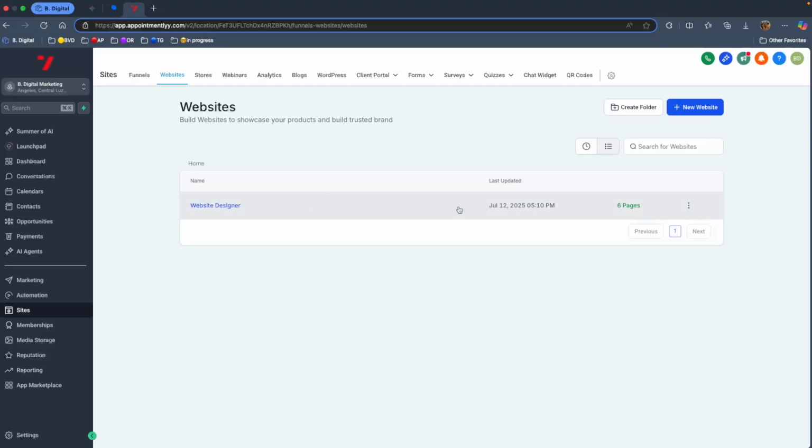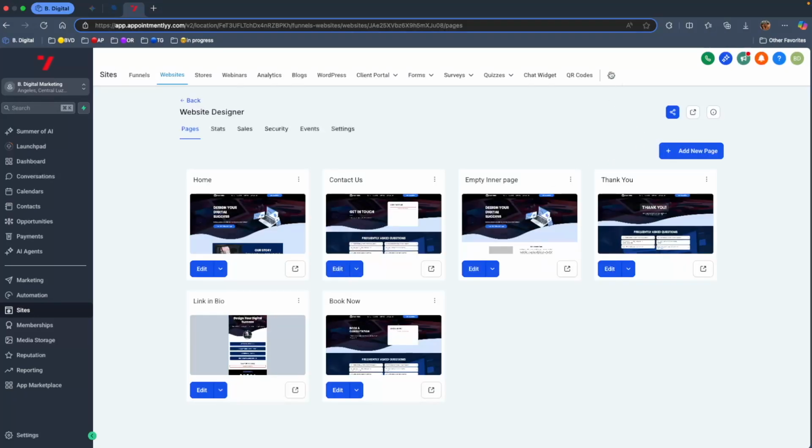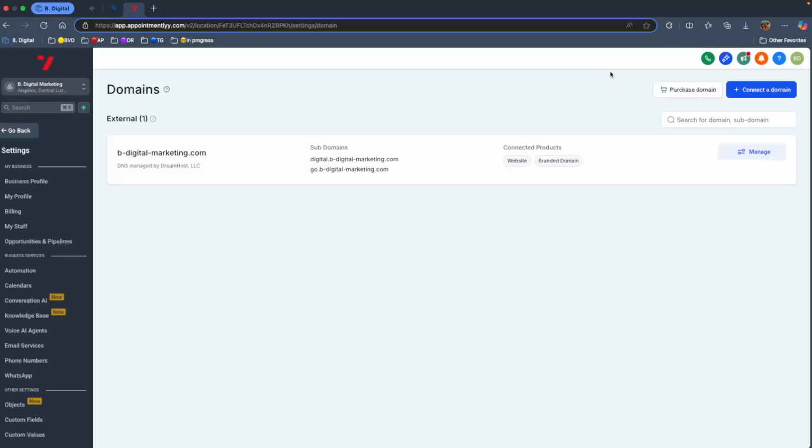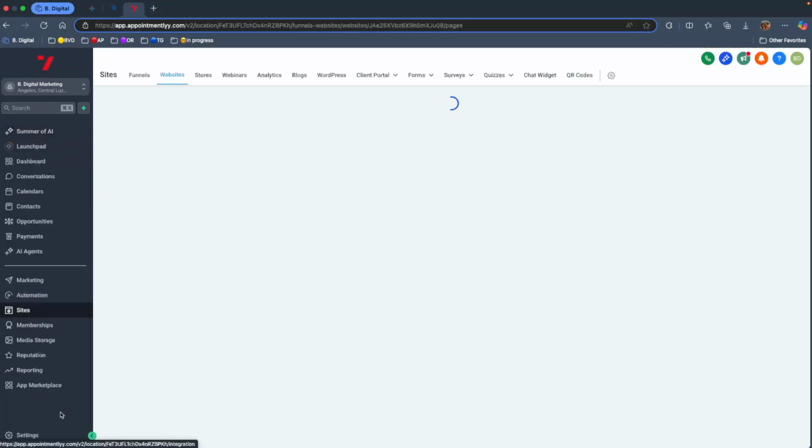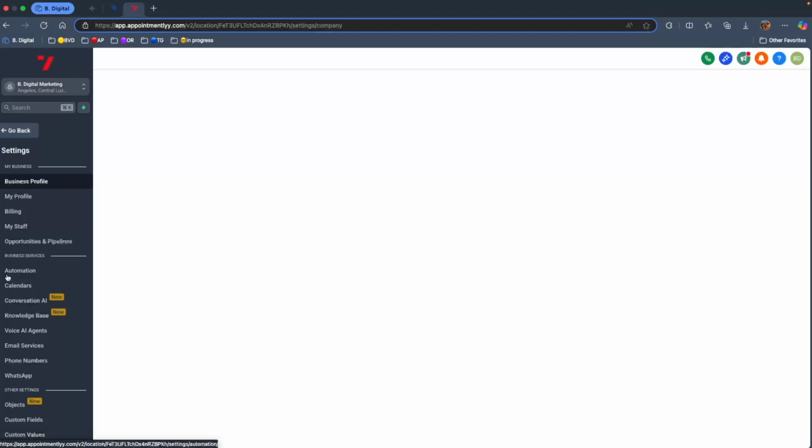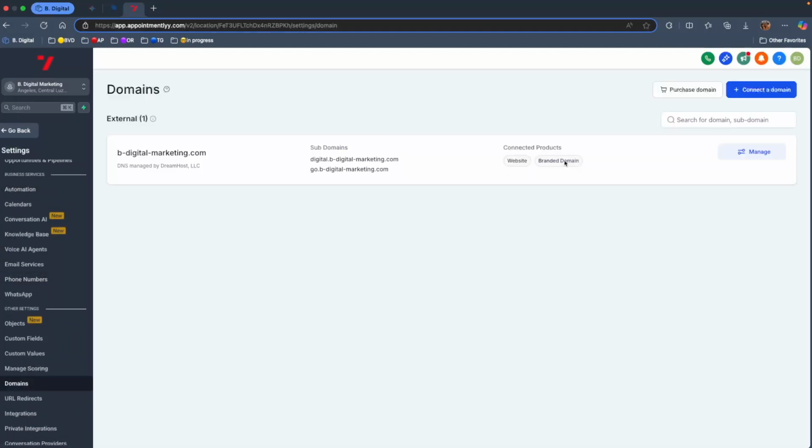Okay, clicking on sites menu, we will see the website that we created. Then let's click on that. Okay, so from here we can go to settings, which is essentially the same as going back to settings here and domains. Then we click manage.